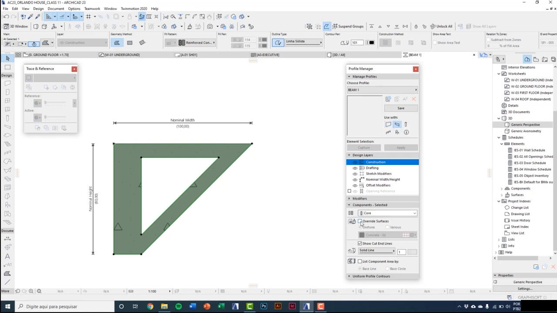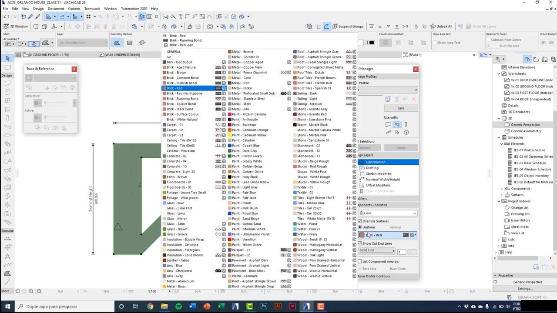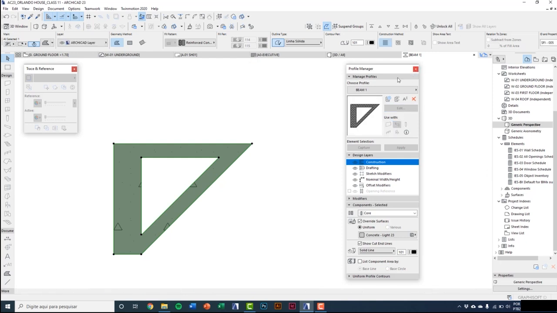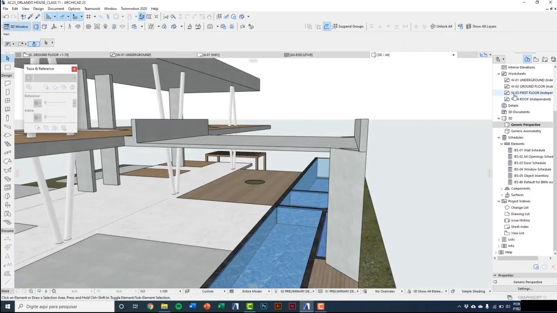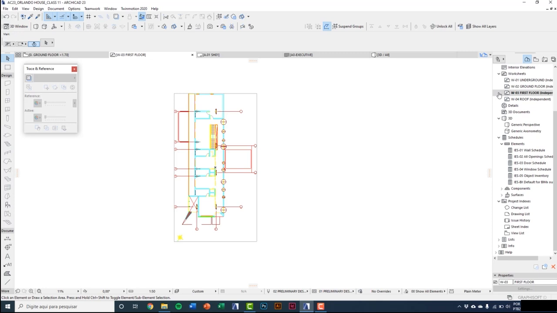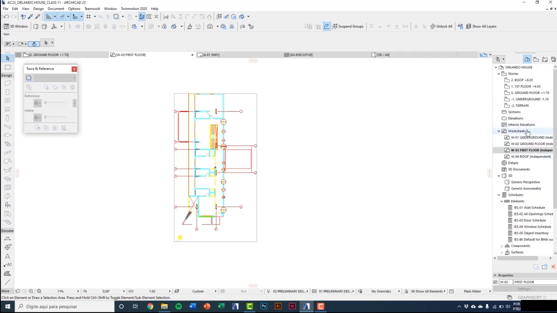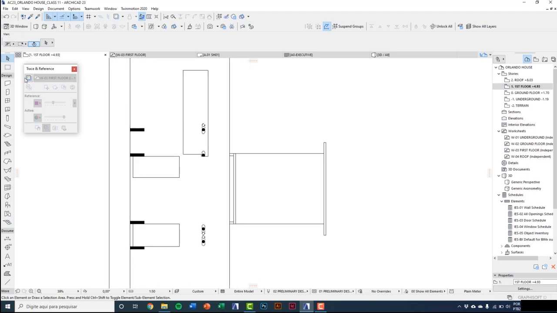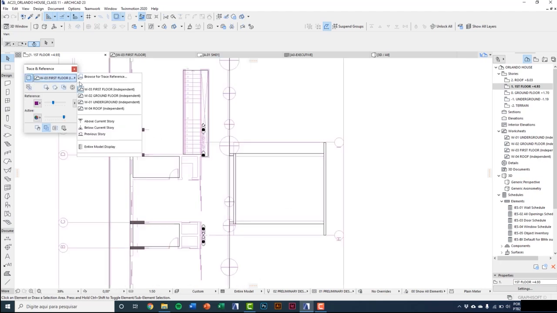Here on Override Surface, I will mark to use Concrete Light, and Show Cut End Lines as a black pen, 101. I'll click to save, close the window, and go to first floor. Now here I am on worksheets, the first floor on stories, and put as reference the first floor in DWG.